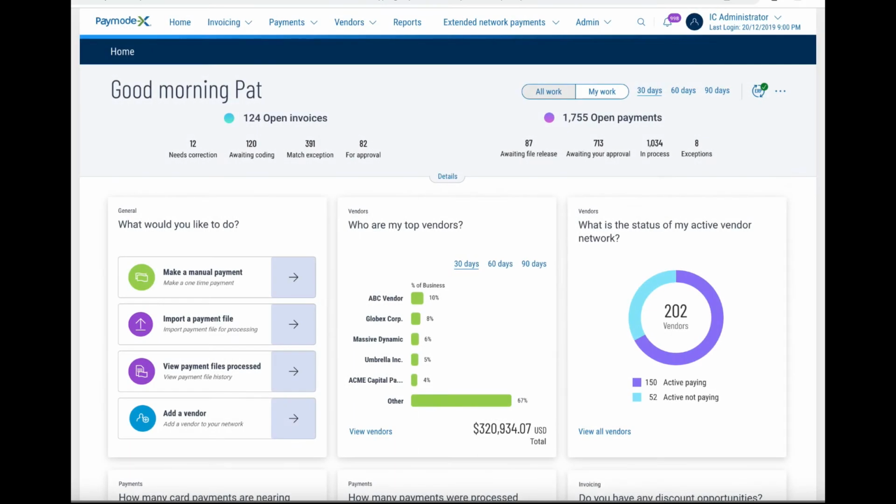Today, I will be giving you a quick tutorial and walkthrough of PayModeX's 4.0 release dashboard changes. Dashboard refers to the home page that you will see when you log into PayModeX. Payers will experience an enhanced look and feel and modern user interface. Let's start at the top.